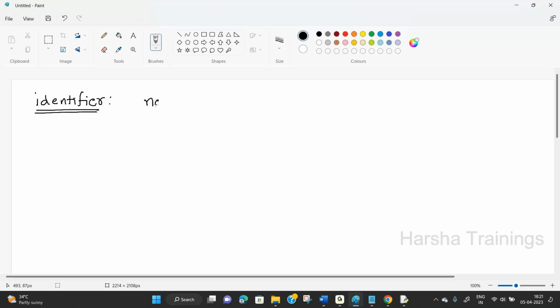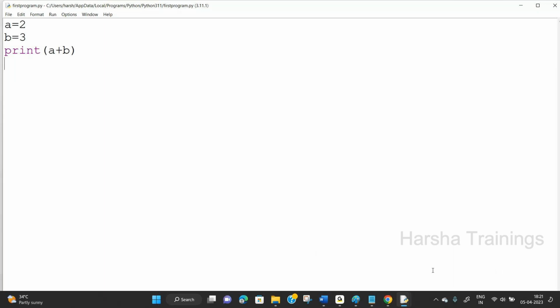Identifier is simply a name. What is the meaning of a name? In a program, suppose you are writing the program. For example, see this one. Even though you don't know anything, A is equal to 2. By seeing that one, you are understanding one point. A consists of a value 2. B consists of a value 3. A plus B means the value present in A plus the value present in B, addition is performed.